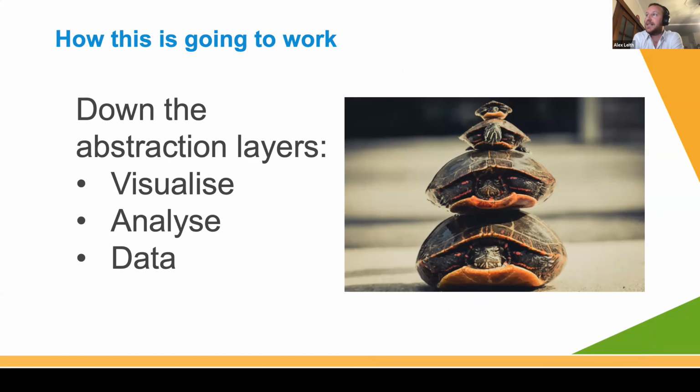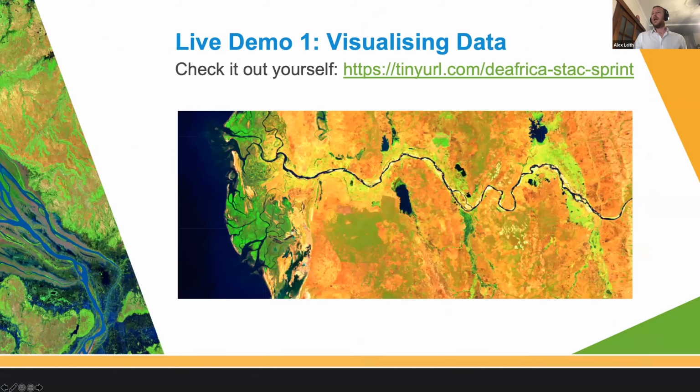So what comes next is a bunch of live demos. And so what we're going to do is go down the abstraction layers. I'm going to start with visualizing data, and I'm going to finish on downloading and accessing data. So let's jump in.